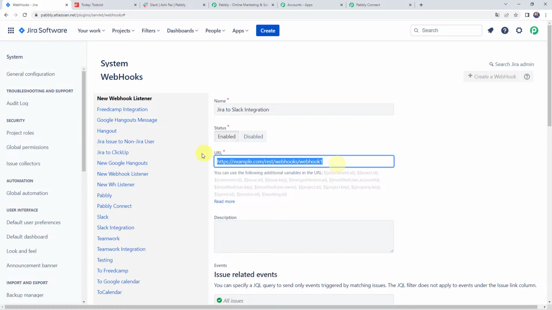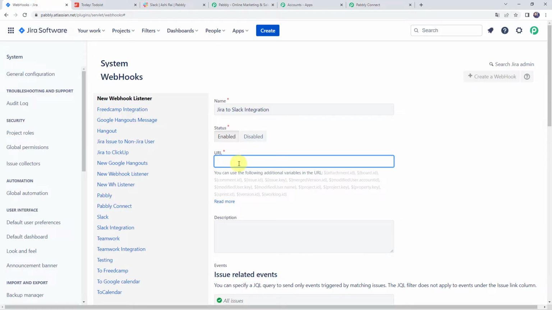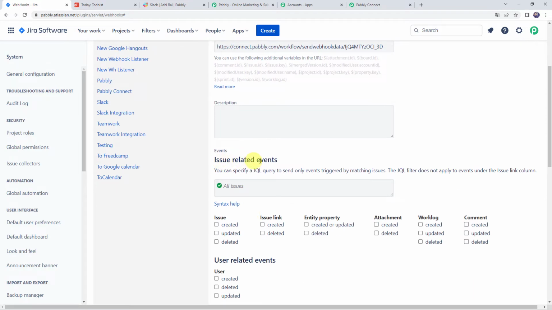So here we have to paste the webhook URL that we have seen in Pabbly Connect. So let's copy this webhook URL from here and paste it over here. Now here it is asking for issue related events. You can specify a JQL query to send only events triggered by matching issues. The JQL filter does not apply to events under the issue link column.